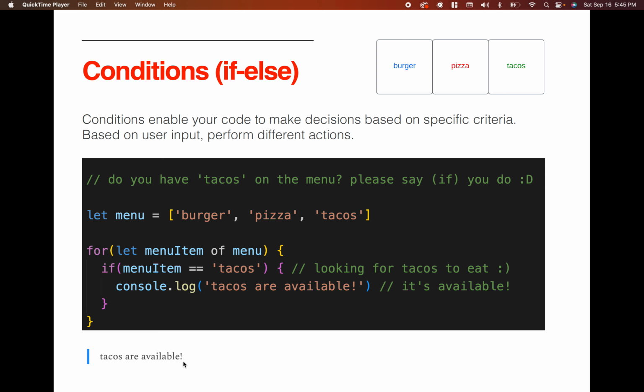So, based on the example, the search food item is tacos. The website loops through its menu items, that is, the three items that we have listed here, and checks to see if any of the items matches with what the customer is looking for. In our case, it's tacos. And as soon as one of the items matches, it prints out, hey, tacos are available, feel free to order.